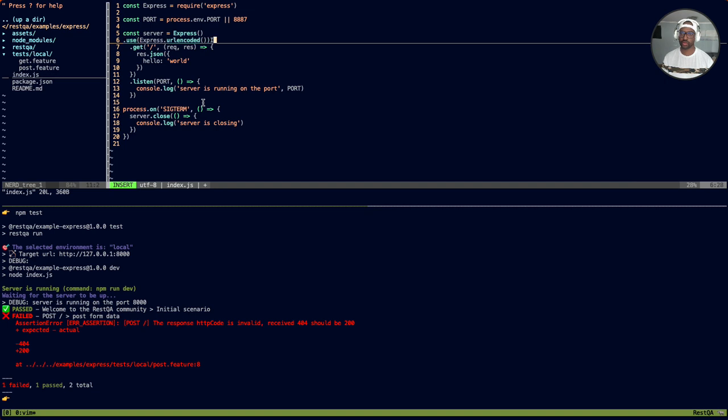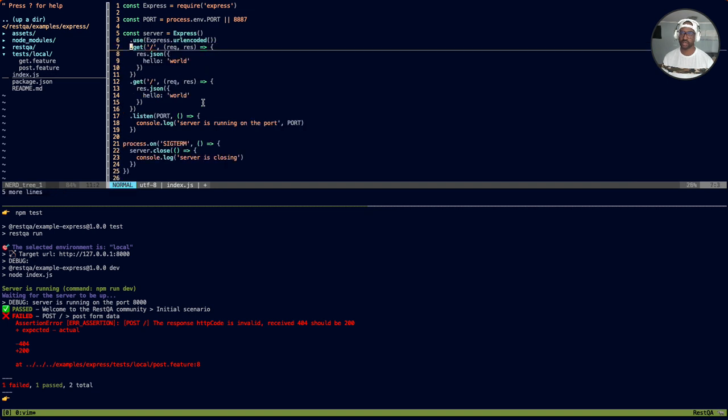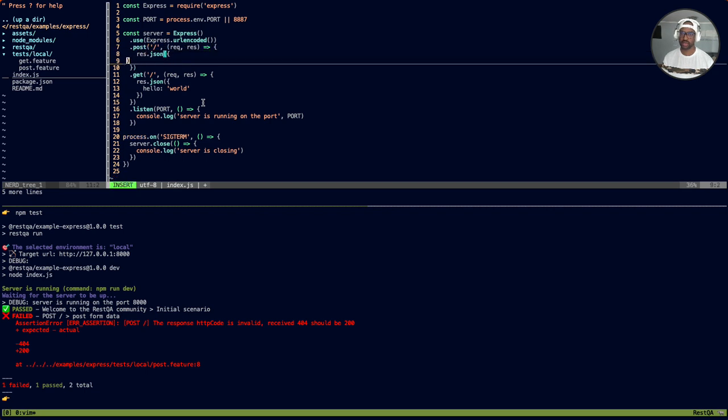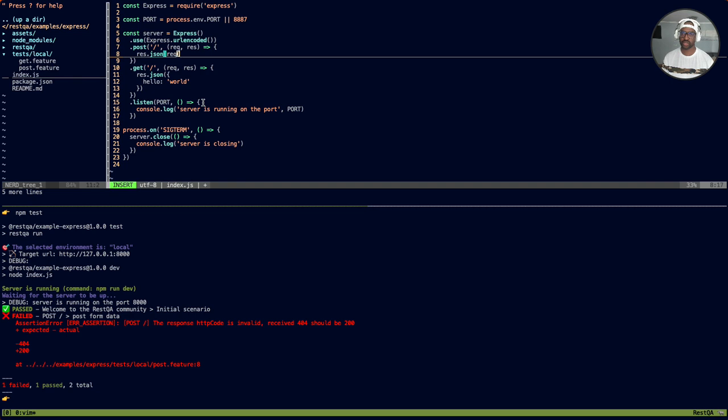So first I will import my middleware. So that's something I have. Then I will create the post, and inside my response I will just take the request body, so the form data, and send it in the response. All right, so let me do an npm test.